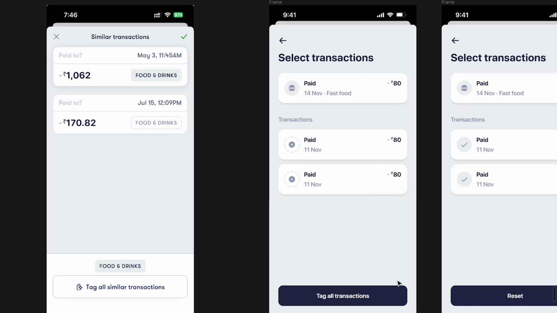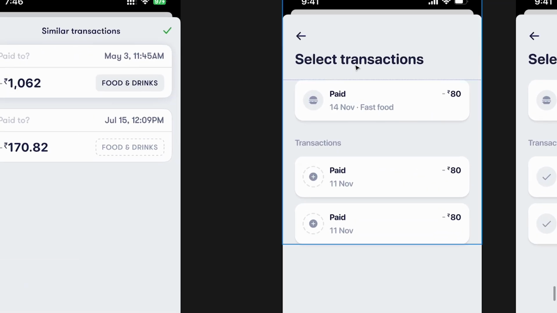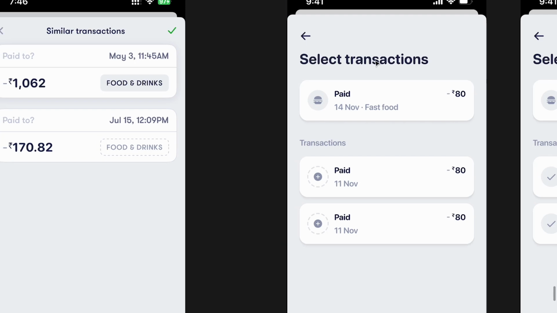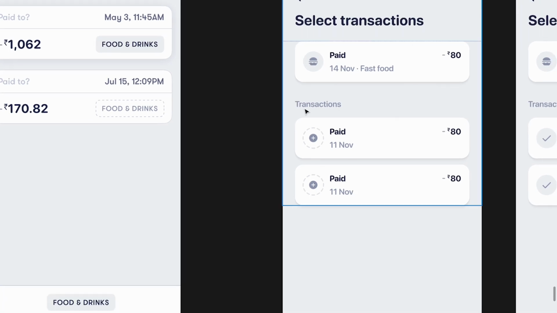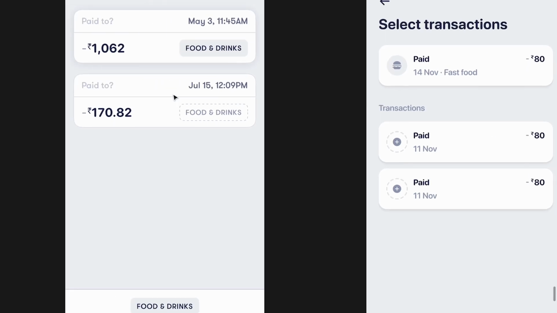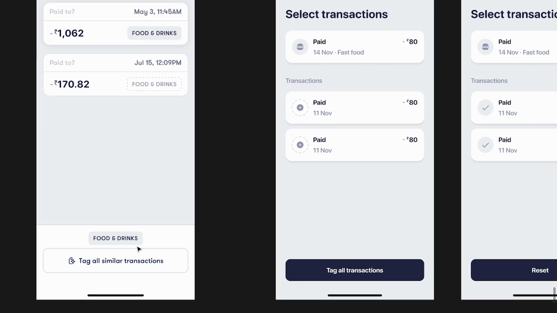So what I decided was I changed the design a little bit. I came up with this concept where I called it select transaction, so it's super clear for the user to understand what they have to do. Okay, I have to now select transactions. Instead of choosing similar transaction, choose select transactions. You have the main first transaction as a review for you so that you will know which one you're tagging and you can be very clear about it. And then we have a title which says transactions, which we don't have over here. And you have these two transactions. Now here I kept this bottom button which says tag all transactions.